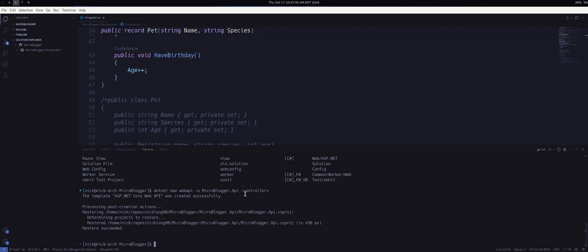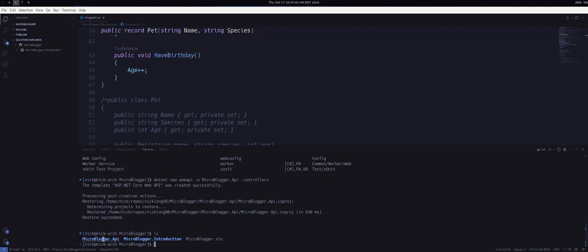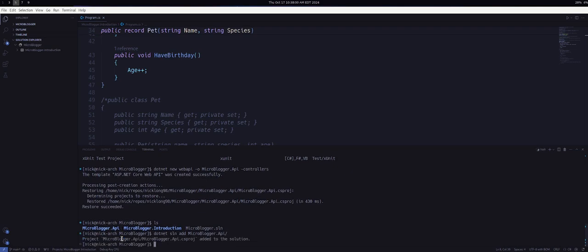All right, so we have our project. However, if you look over in the left-hand side, it's not in our Solution Explorer. Well, let's do ls. So we see we have microblogger.api here. If you remember from our intro to C#, we have to give ownership of the project to the solution. And the way we do that is we do dotnet sln, because we're working with the solution, add microblogger.api. And that's it. Now we have microblogger.api here in our Solution Explorer.